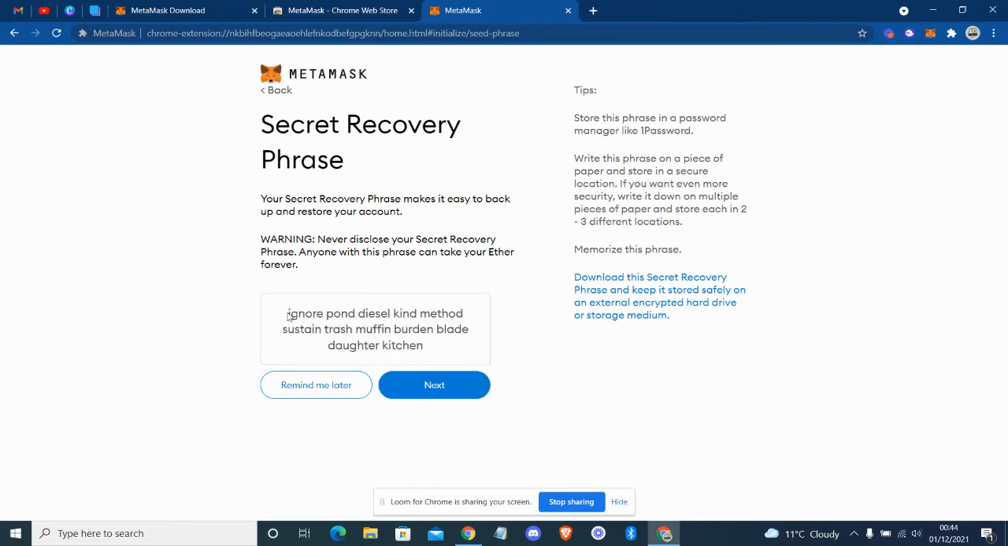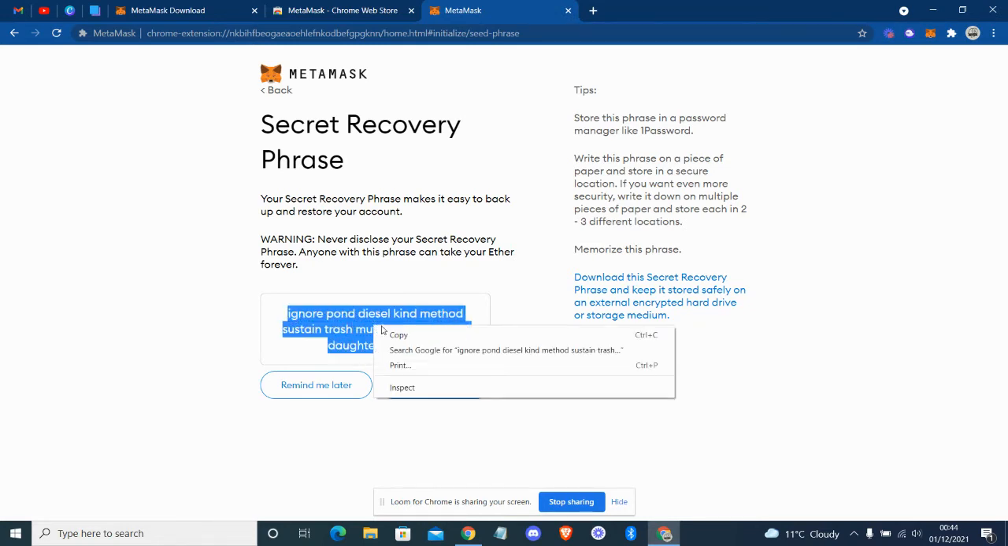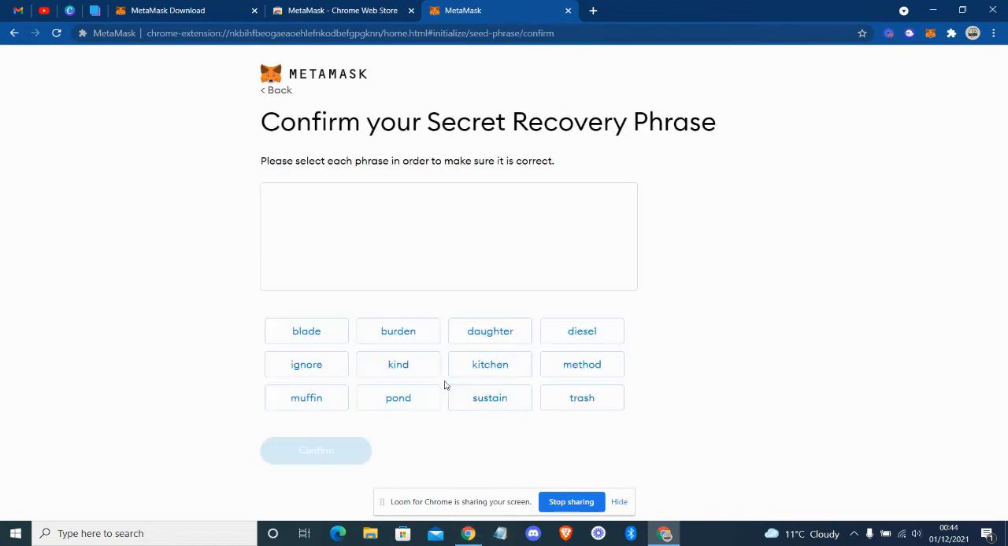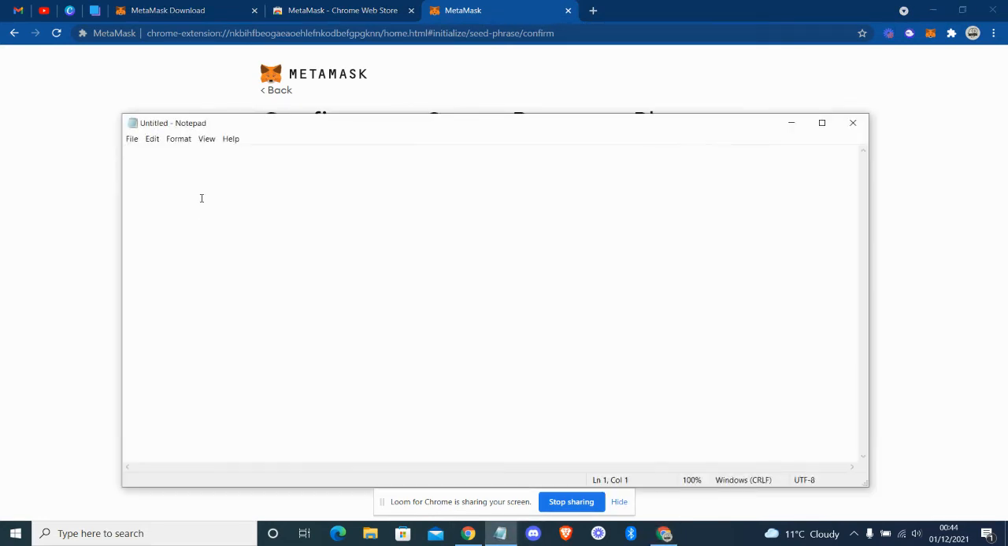Make sure, guys, you note this seed phrase down. You should never show this to anyone, but this is just for this video. So what we're going to do is copy it, and we'll have it saved somewhere. And you go next, and now it will ask you step by step which order the words are in. Because I copied it, I'm going to paste it here.